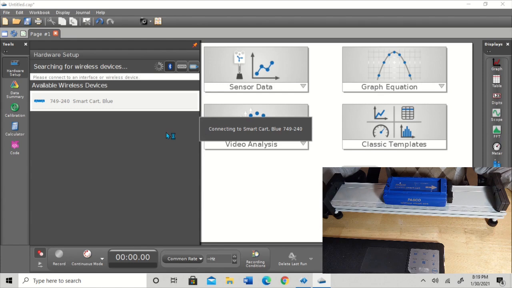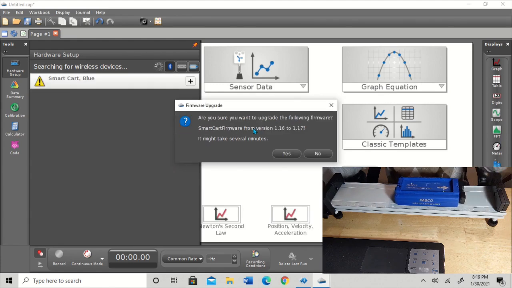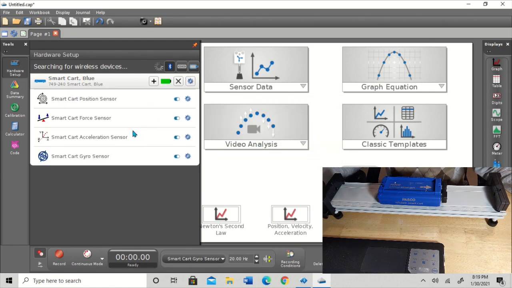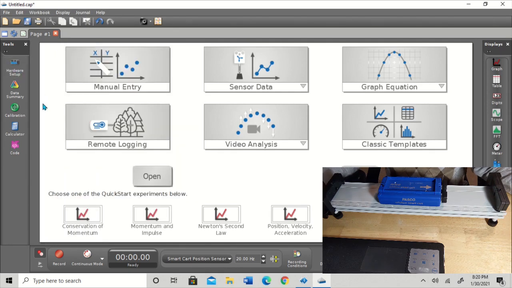And it's going to take a minute or so to connect to the smart card. Okay, it asks for upgrade, so we say no, and now it will connect. Now the smart card has these 4 sensors. We'll turn off 3 of them and just leave the position sensor for the purpose of this demonstration, and then we click hardware setup again. That will close that panel.